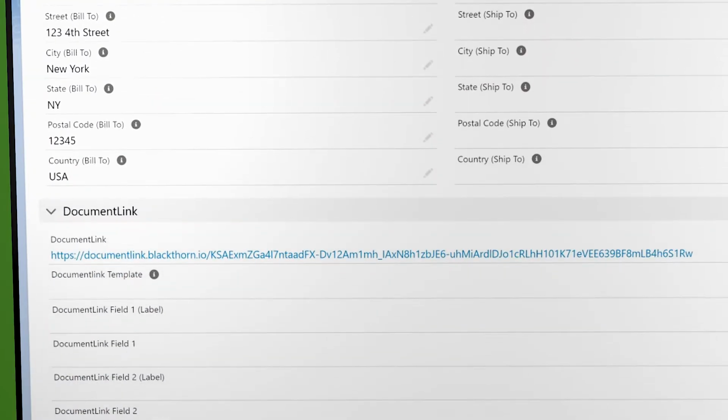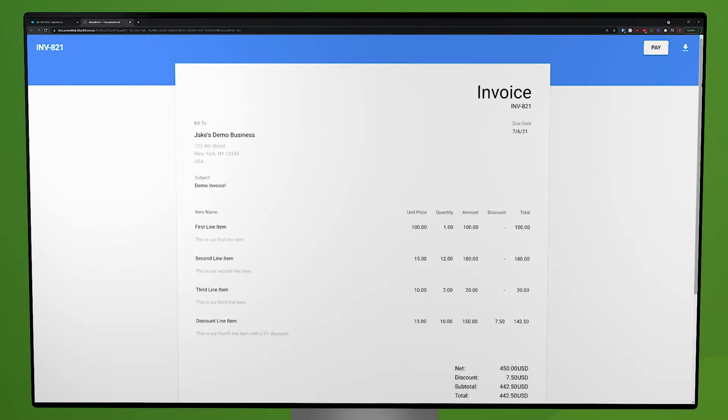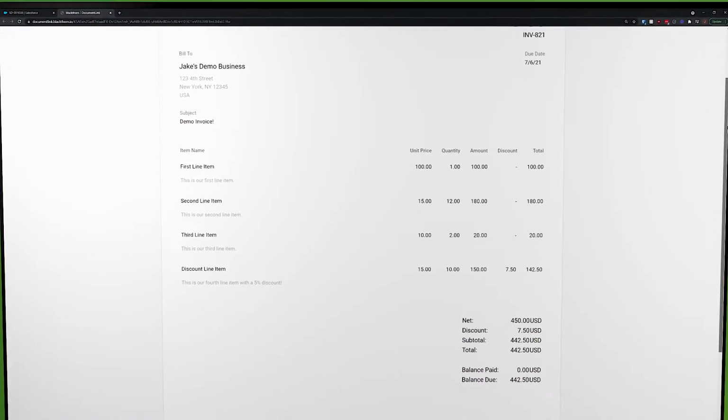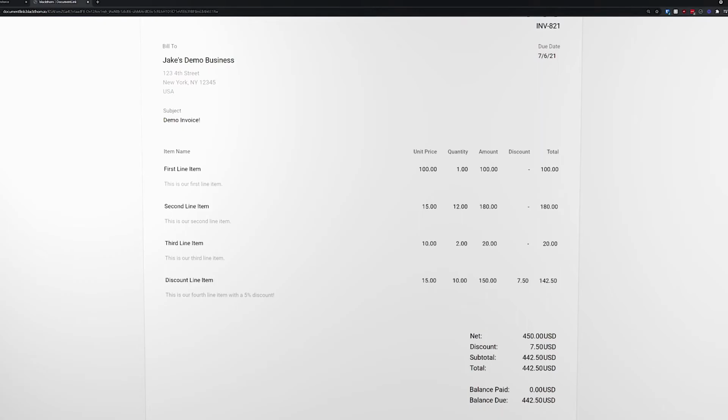Now that our invoice is ready to send, we can scroll down on the sales document record to find the document link. This can be easily emailed to your customer, and you can even make custom actions or flows to automate this process. Now that your customer has the invoice, they'll be able to see the line items, how much they owe, and submit a payment.